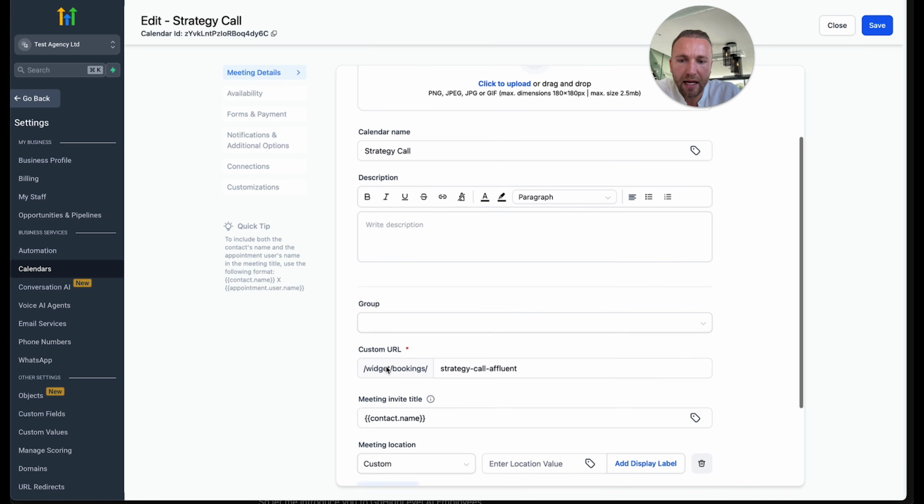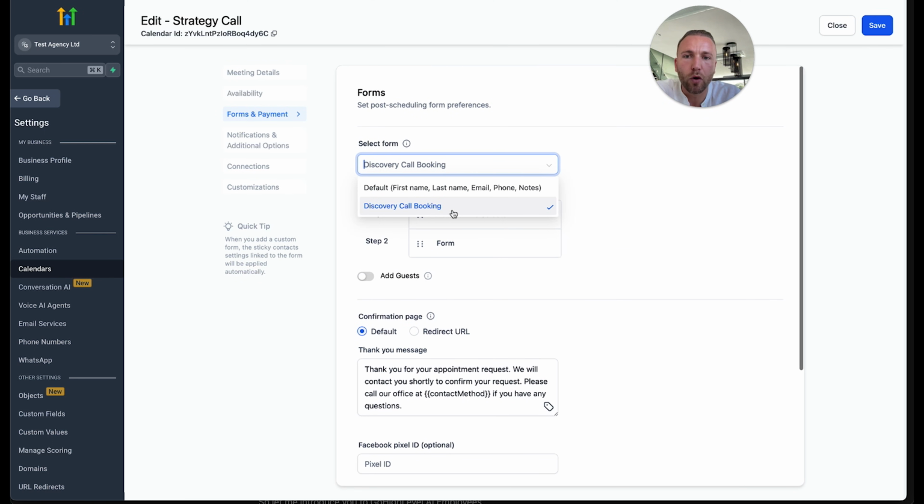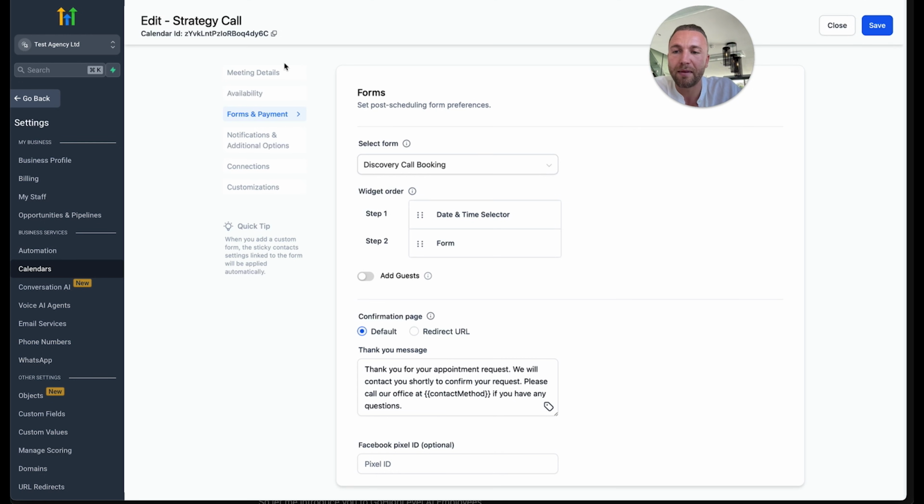Then we go down and we're going to select the forms. We're going to go forms, and then we go discovery call booking. That's a new form that we created. So now this event will be connected to those questions that we just added, which now allows us to filter qualified apps out and cancel them on the calendar automatically.